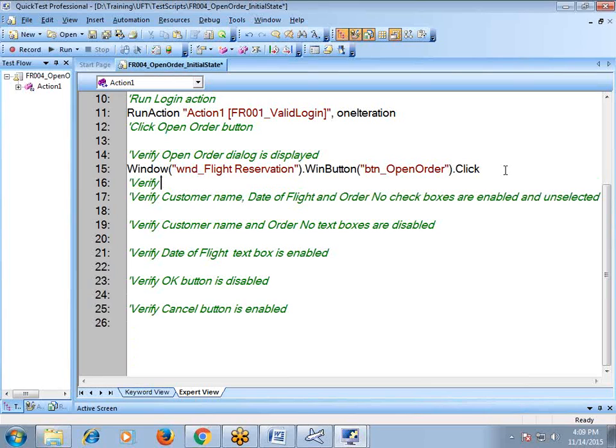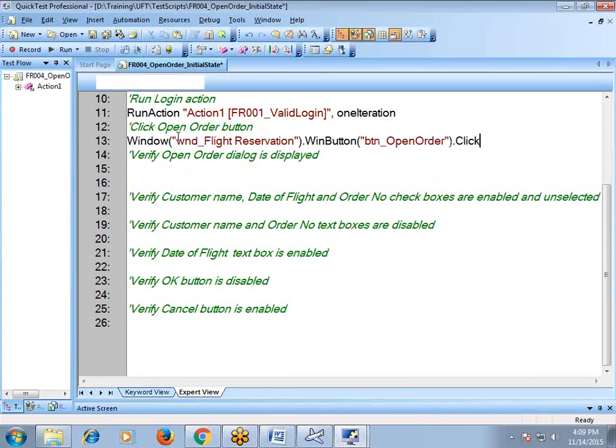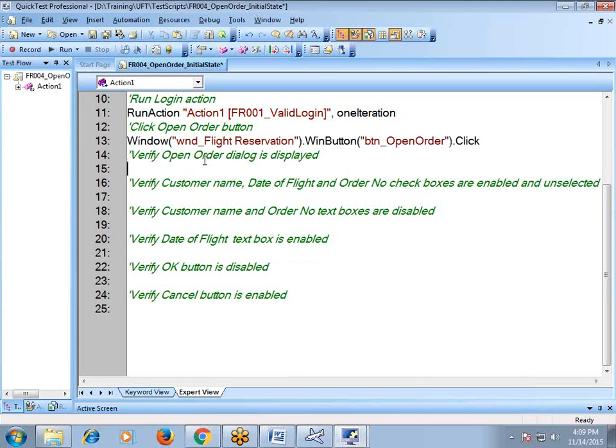Oh, sorry. Already added. It is already added. And this step should be above here. Click open order button. After that, what do we have to verify? Verify that open order dialog is displayed.